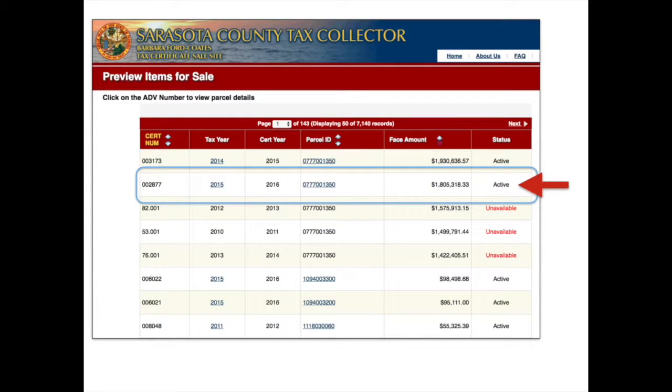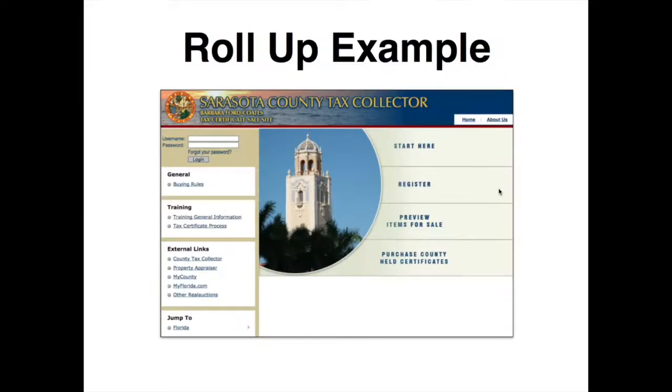Now you can organize the list based on amount, which I like to do, and sometimes I'm interested in the big liens to see what exactly they are and what they represent. So one of the first liens we see listed here is for $1.8 million. We can see the certificate number. We can see that it's for tax year 2015, certificate year 2016, and that it is active. So it's still currently available.